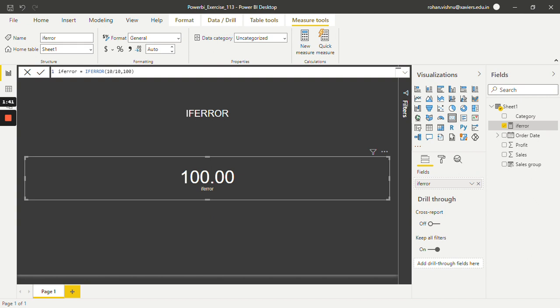Let's see what it returns. It should return 1, because the expression is not returning any error, so it will calculate the expression and return the value. As you can see, I am getting 1 over here. So in this way, we can use the IFERROR function in Power BI.